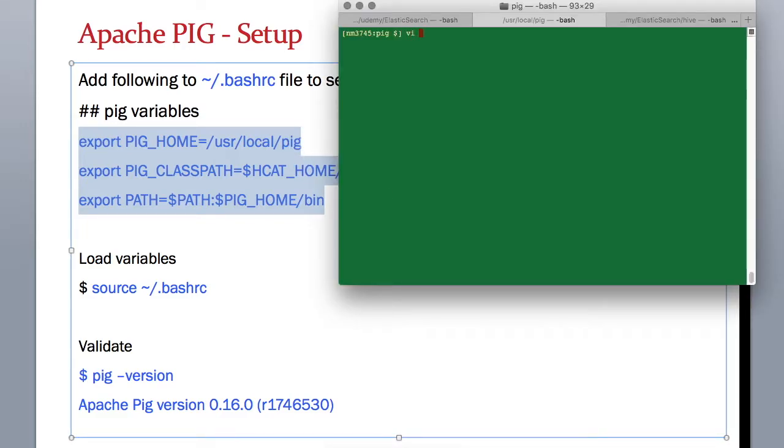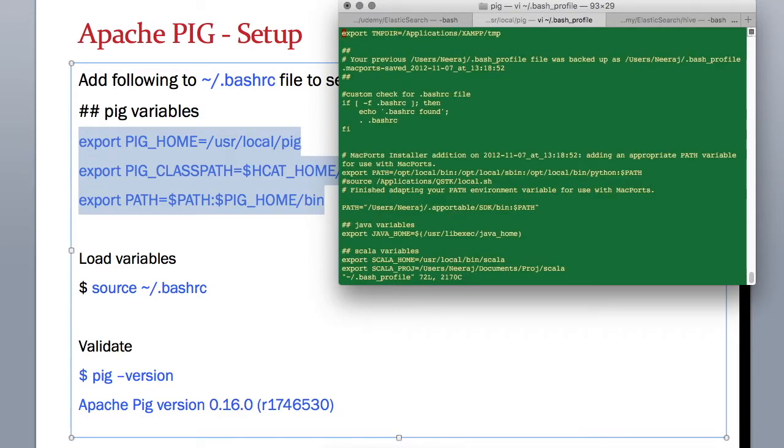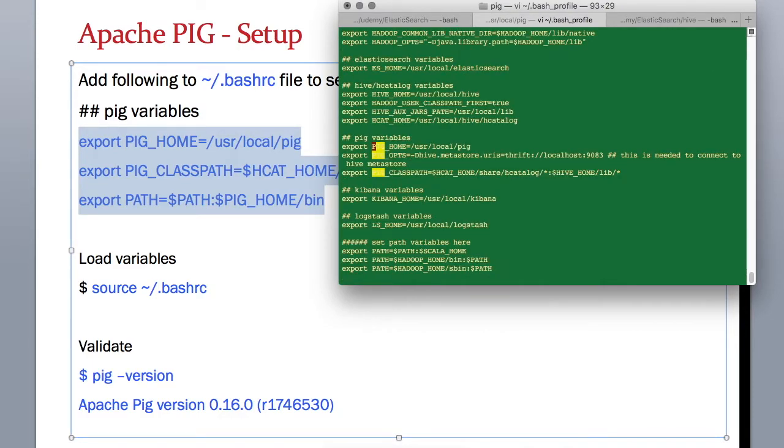So we'll go to the .bashrc or .bash_profile file. Under Pig, you can see PIG_HOME, PIG_OPTS, and CLASSPATH. They are set as shown here. You can just copy paste them.